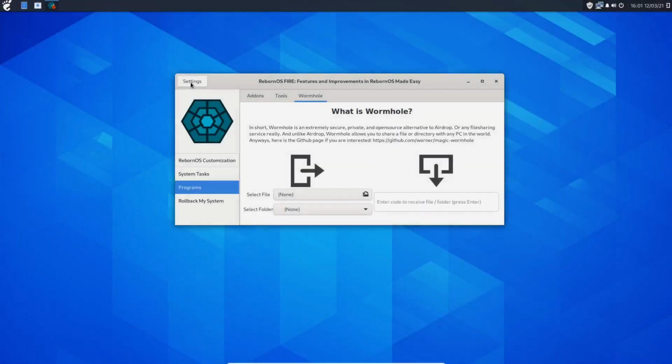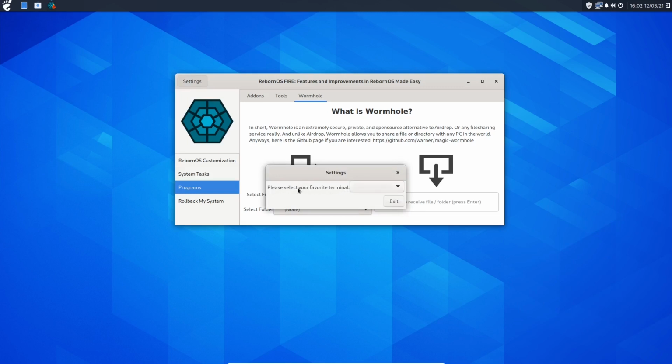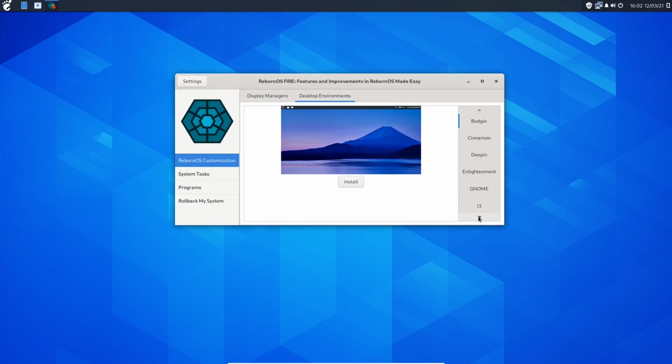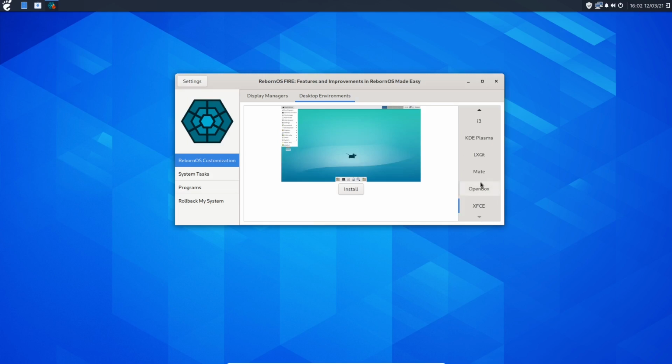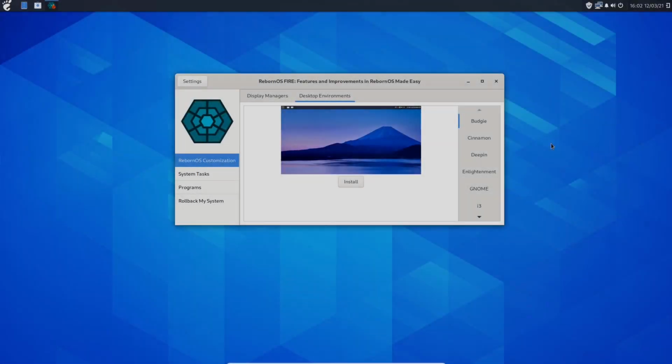And then we've got a settings button up here, which takes us to, please select your favorite terminal. Oh yeah, GNOME terminal. Okay, that's all the settings button does. Let's just check that again to see if the elementary one is there, but it's definitely not there, is it? Because that's in alphabetical order by the looks of it. No, it's not there. Okay.